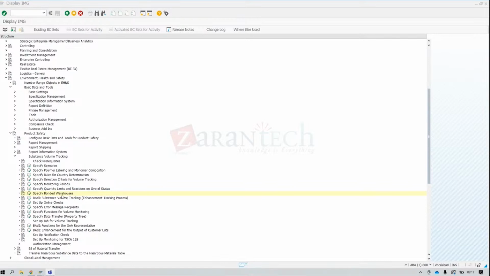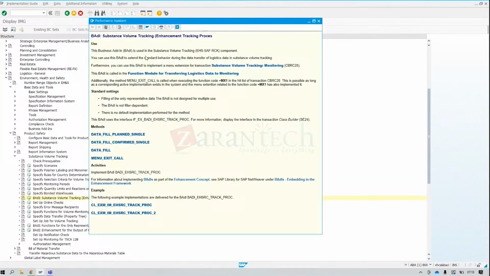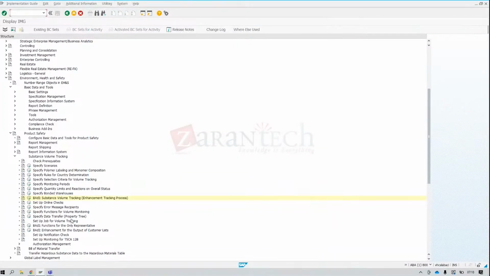So this is the story of bonded warehouses. In every functional module, we have BAdIs to enhance some features. Inside the tracking process, there are some BAdIs. If any enhancements are required by the business, you can activate these BAdIs by creating the implementation class. If you want to know what exactly the enhancements we can put, this is the complete story. You can read it and maintain the same. Okay. Set up online checks.